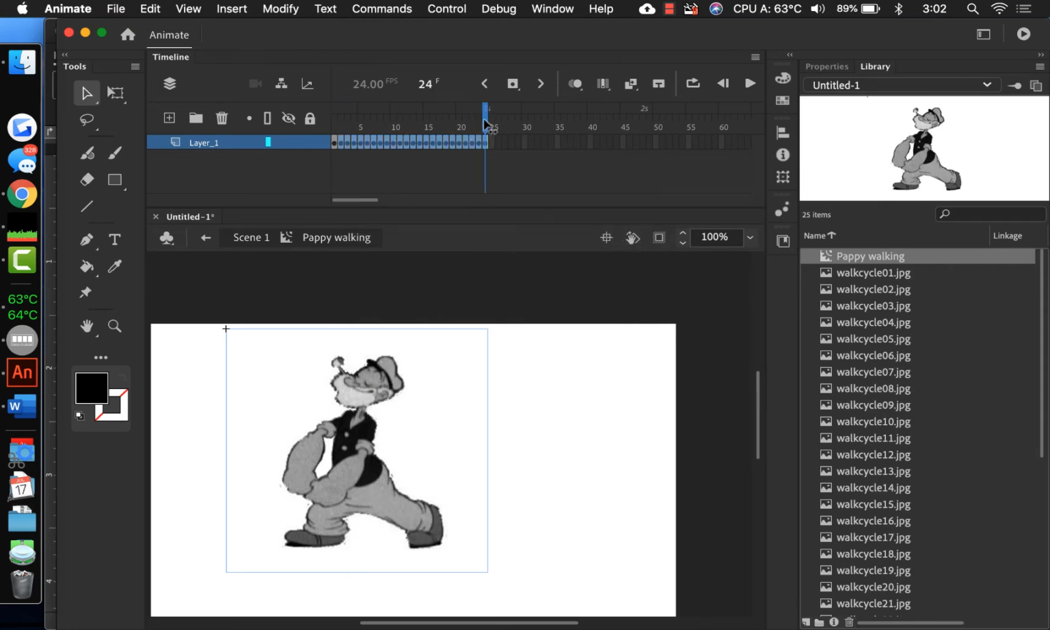Why are we going to do that? Because each frame is going to hold a different picture, different drawing. The first one holds walk cycle 1. Get the second one going.